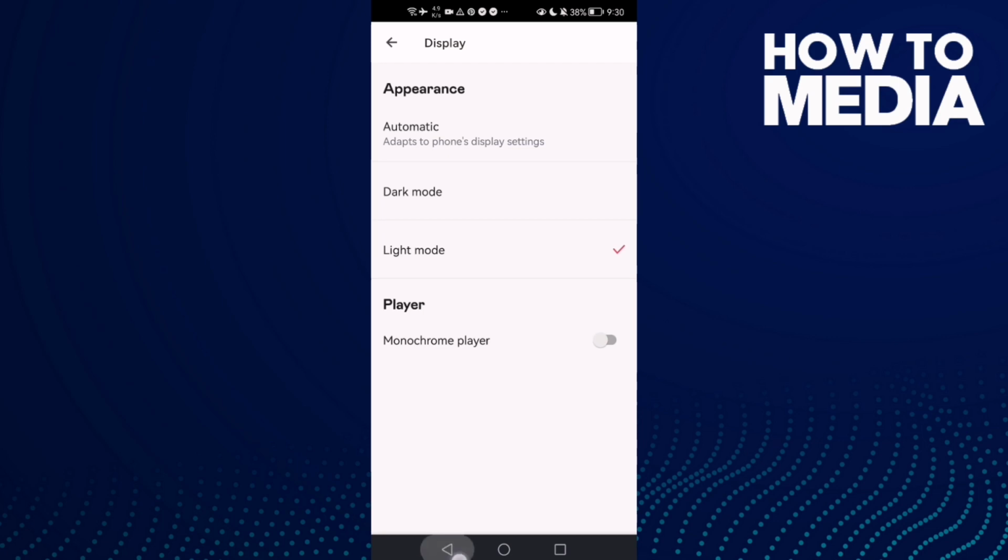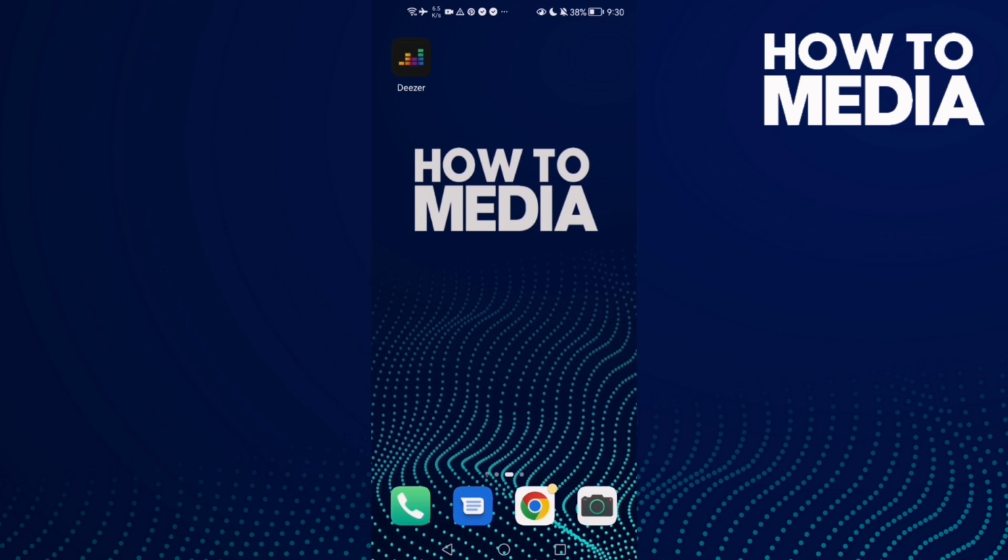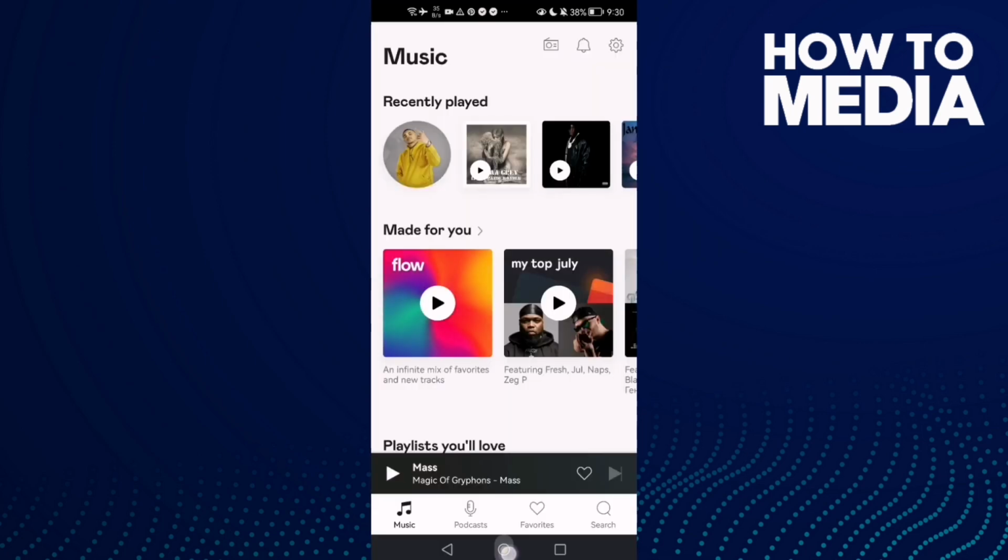It will be saved. And as you see, that's how to enable light mode on Deezer mobile. And it's easy, and you can turn it off.